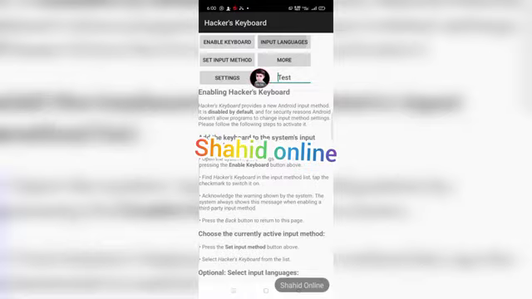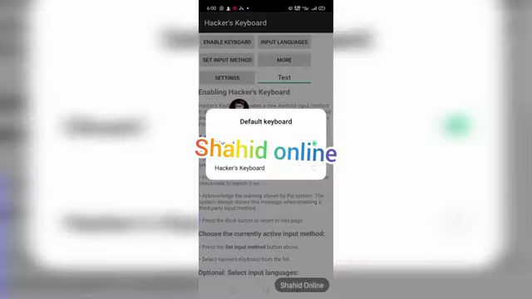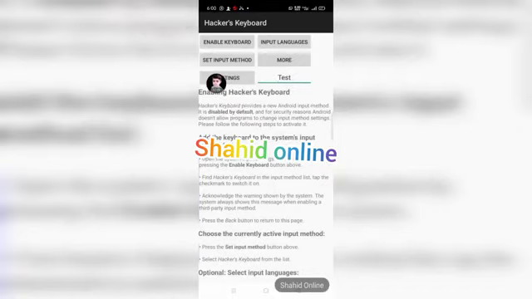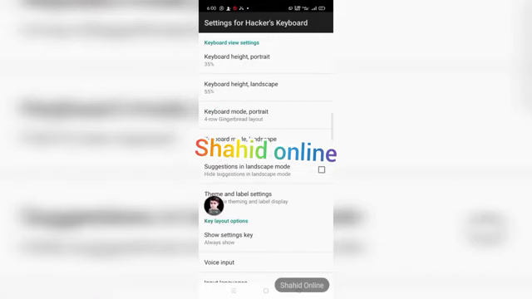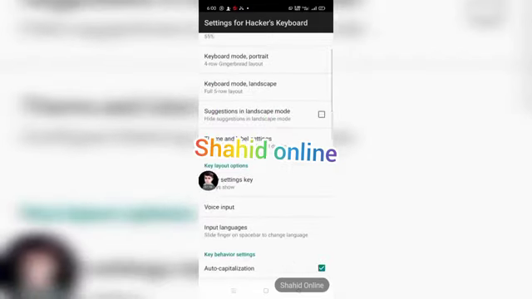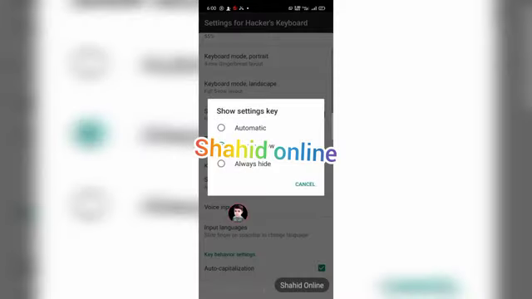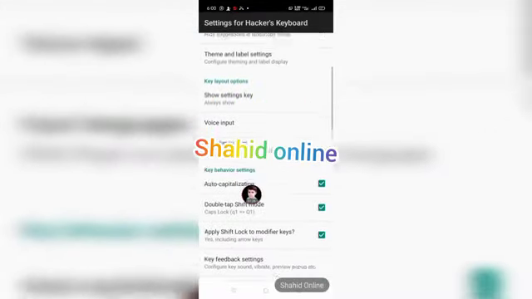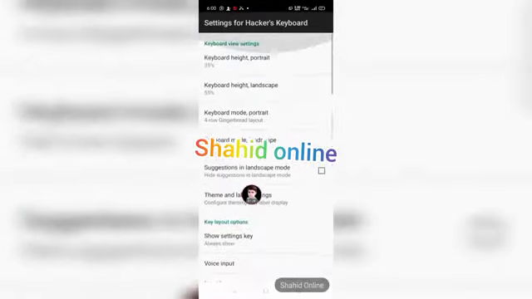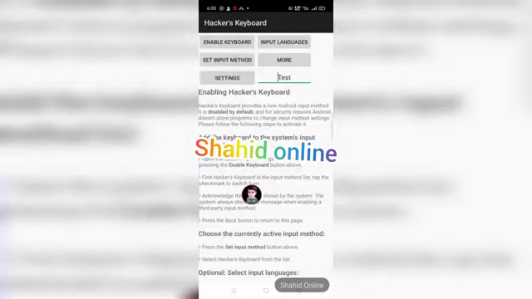Input language: you can use any language in this keyboard. Set input method. Click on this button and click on Hacker's Keyboard. After selecting, click on settings button. Scroll down and click on key layout option. Always show. Click on this button. This keyboard is ready to use in RDP.